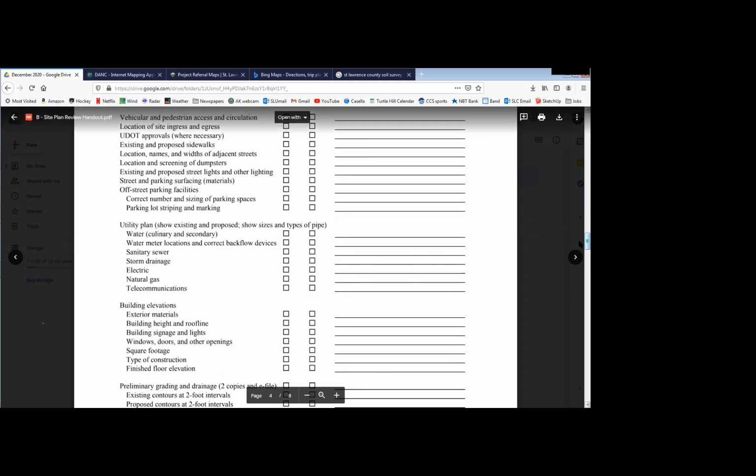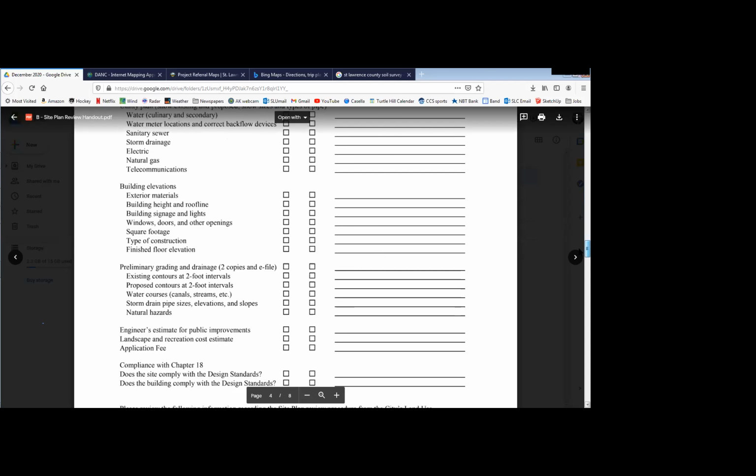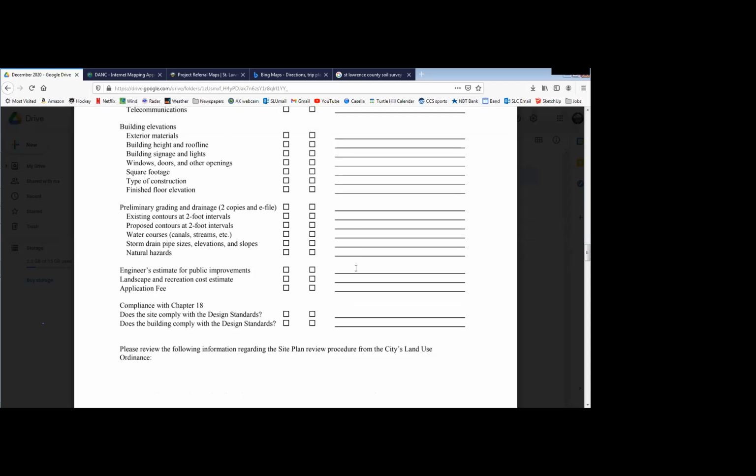Are there elevations that have been submitted to you to review what the building is going to look like when it's finished? What's the grading going to look like when the project is done? How much is the project going to cost? And are they going to comply with these standards?